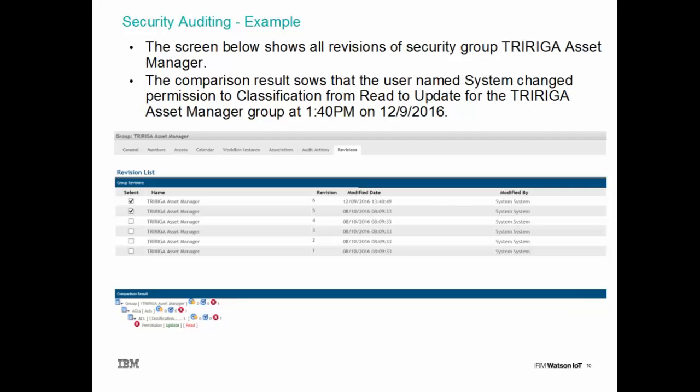Revisions 6 and 5 are selected and compared, and in the comparison result, you can see that the user named system changed the permission to classification from read to update for the group asset TRIRIGA Asset Manager, and the time for that change is December 9th, 2016 at 1:40 p.m. So it has all the detailed information about that change. That concludes the solution for security auditing.